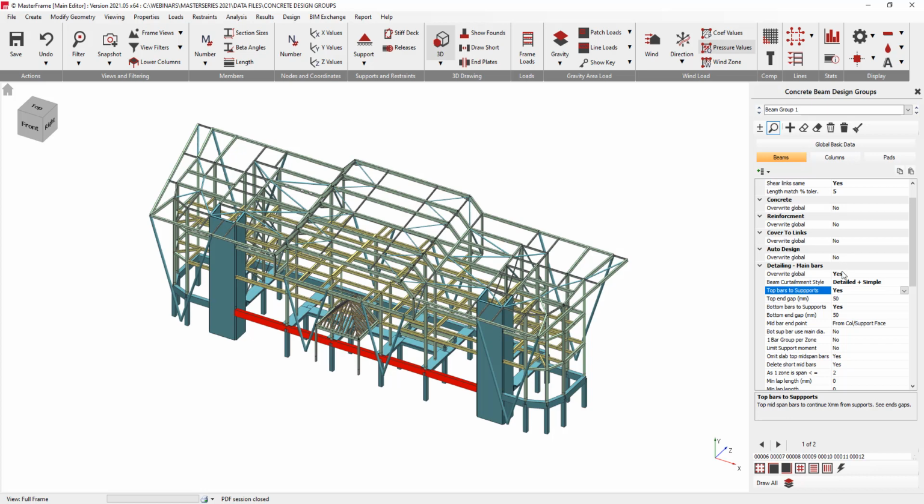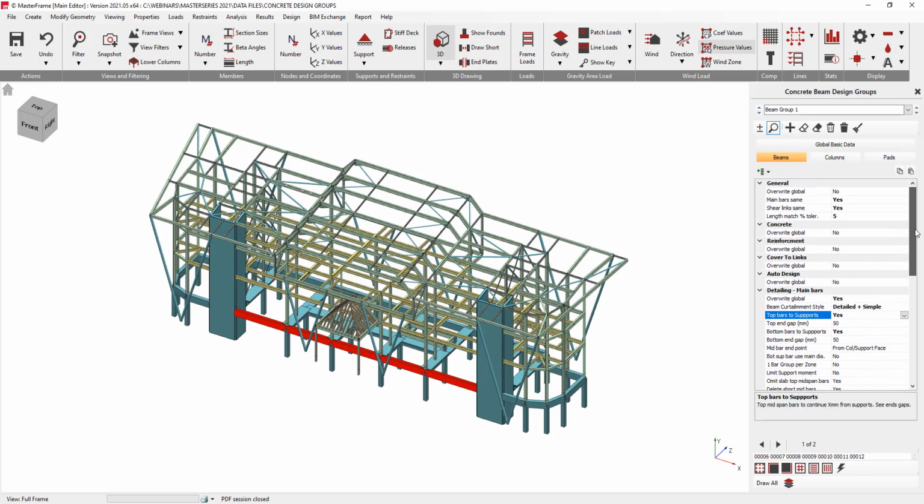I want my own local values. So the detailing here has been chosen to be overridden by local values. We've said things like that we want to bring the top and bottom bars to midspan bars to the supports. That's different from what we've specified in the global basic data and defaults.